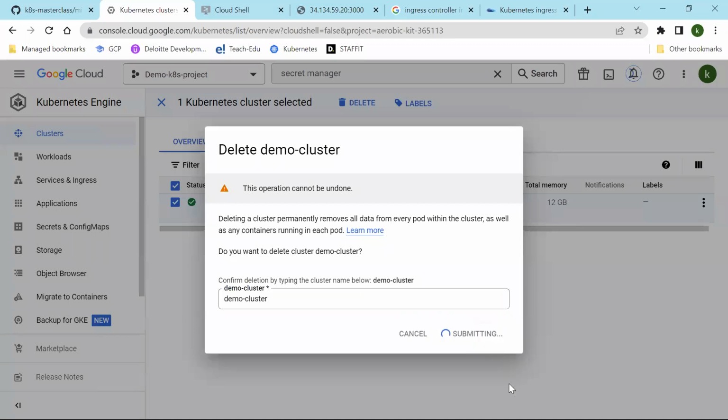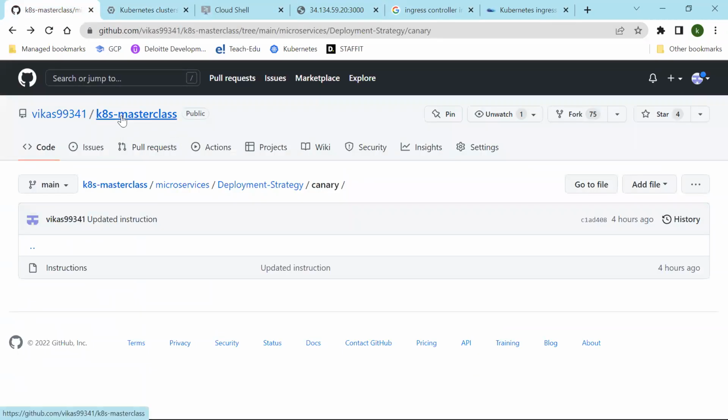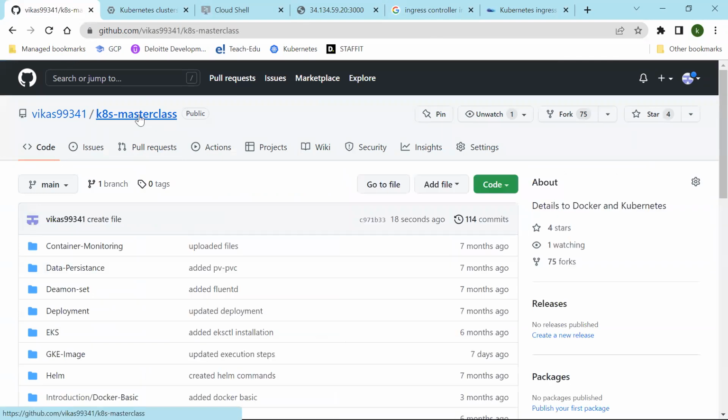Vikas, could you please share the file with us? The files are here in my GitHub documentation. I have shared it with you. You'll find everything here. K8s masterclass, everything will be here.